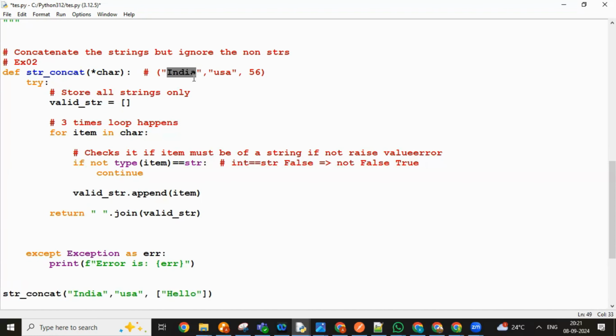First time, what is the string? India, right? So the first time, not of type of India double equal string. So this is true. Not true means what? Not true, it's false, correct? So the if condition fails, so it comes here. Valid string dot append, it adds India. Next time USA, it adds USA.